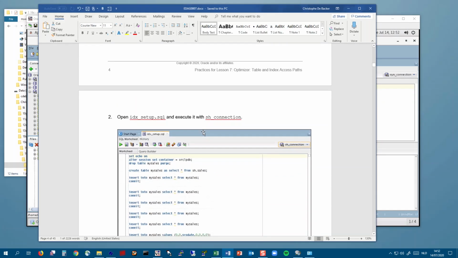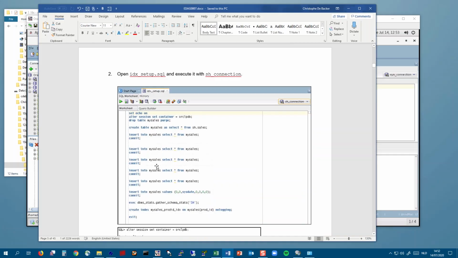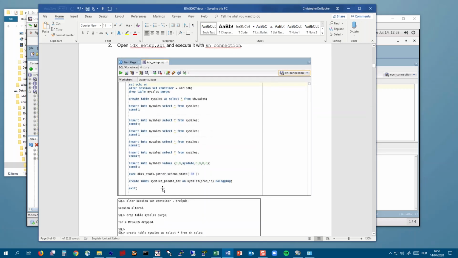Then you're going to prepare the setup of your first case. You're going to do this by running the index setup script file as user SH, which is going to create a table mySales, insert data in it, gather optimizer statistics for that schema SH, and create an index called mySales prod ID IDX on the product ID column of the table mySales.